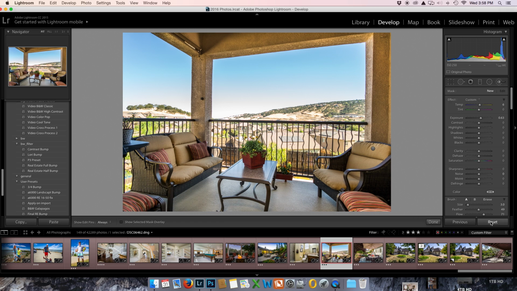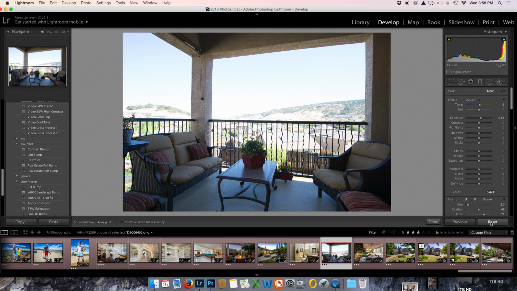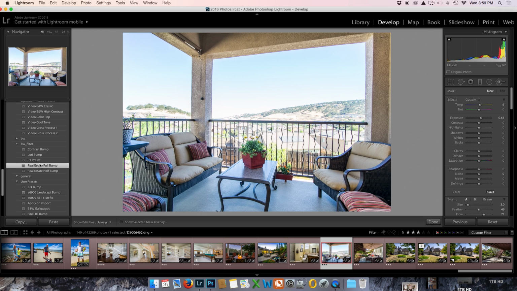Go back to start. Okay, so this is actually really, really good to show you what we can pull out of a raw file. A lot of times agents want you to pull things out of your butt. Well, you pull things out of your raw file. So let's just start with my real estate bump, my full bump, my special sauce. And there we go. Okay, let me see if I can remember what I did to make this.